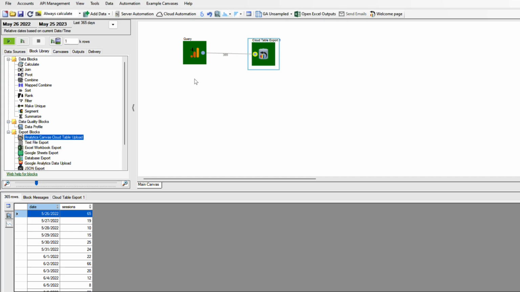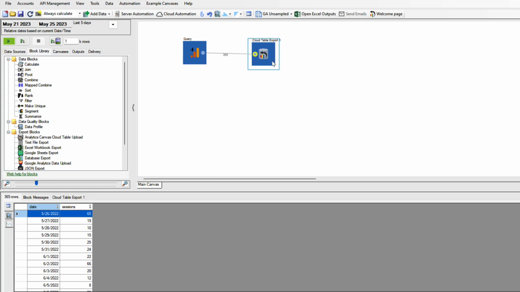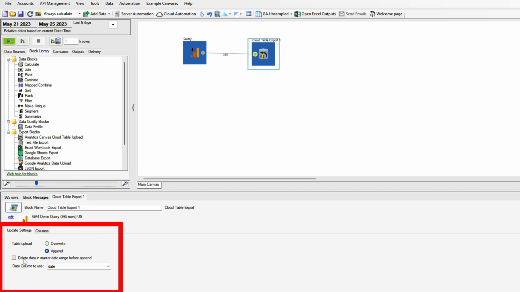Now the full 365 days are there, so the history is there. I can change this to an incremental load period. I'm going to say, give me the last 5 days, and I'm going to run this daily, right? So now here I'm going to check this box that says delete data in master date range before upload, okay? And the date column is the only date column here. So it's going to use that for creating the upload. All right, I'm then going to save the file.